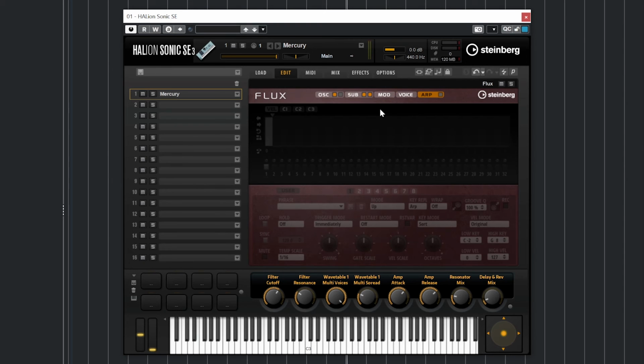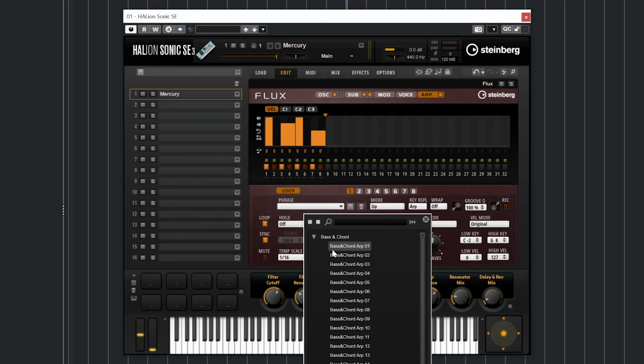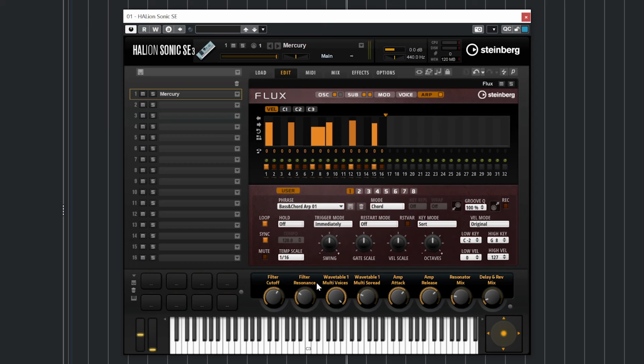The ARP page is for the arpeggiator, and we can get a lot more control of this arpeggiator with the Flux Instrument than the trip instrument earlier. The arpeggiator is activated with a square beside the page name at the top, and unlike the trip instrument, we have a lot more control over the arpeggiator pattern. First, the arpeggiator has a phrase selection at the bottom where we can select pre-made phrases from a list.